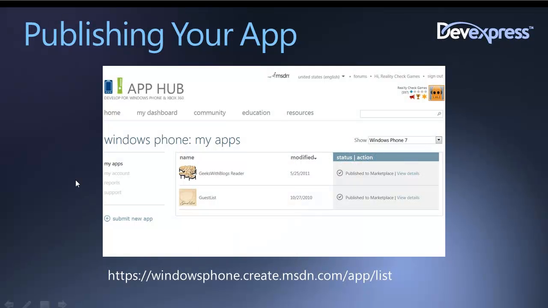Assuming you have built an app either with Silverlight or XNA, at some point you're going to want to submit it to the marketplace. So the App Hub, as I mentioned before, has a dashboard, and within that dashboard is where you're going to see any apps that you've already published, along with giving you the ability to submit new ones.